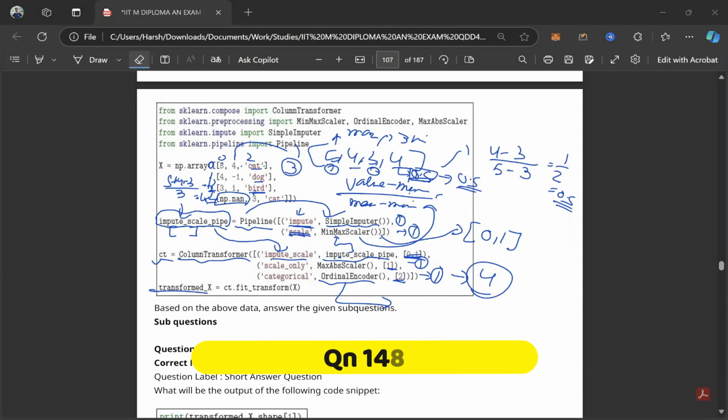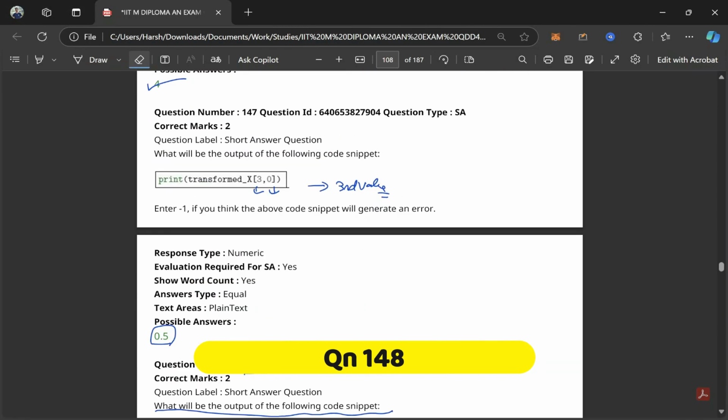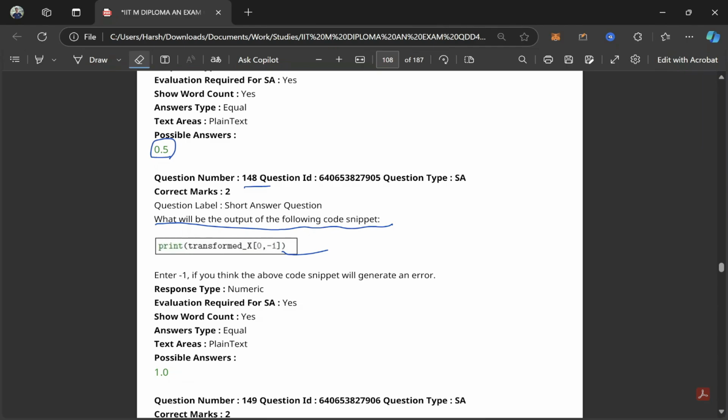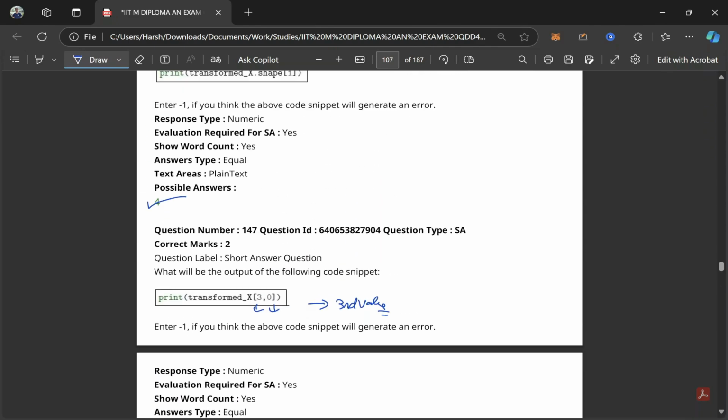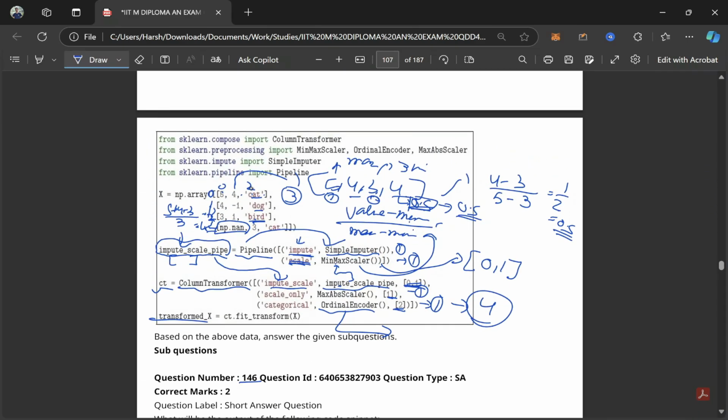Now we will be moving to our next question, which is question number 148. What will be the output of the following code snippet? It says transformed x, which is now an array or a matrix, whatever you say, and [0, -1]. That means 0th row of the last column. That means this is the first value. Now the last column makes our work a little bit simpler. Why? Because last column means this particular column, right?